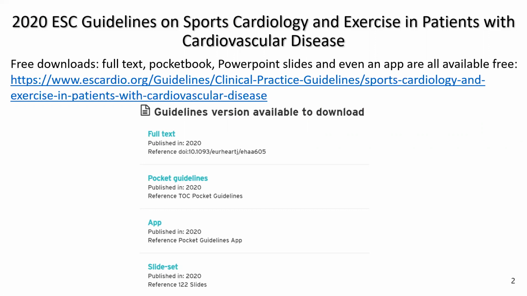I strongly recommend you download the full text because it does have a lot of minute level information, which is extremely valuable. I'm not able to produce videos down to that level of detail because we'd be here forever. However, you can certainly access the full text and use it as reference material, but also the pocket guidelines. Interestingly, there is also a slide set, which I've just indicated at the bottom.